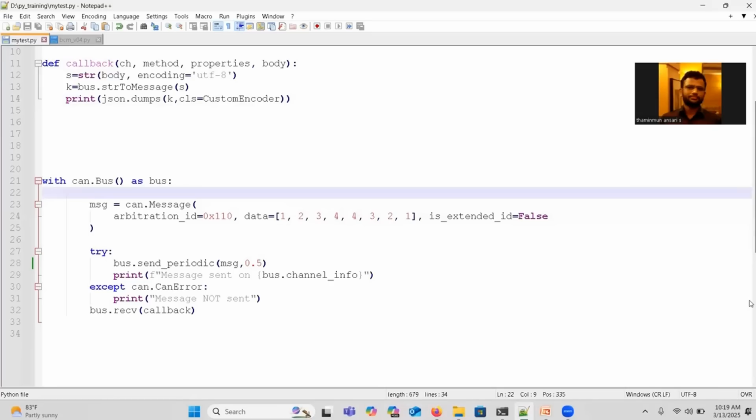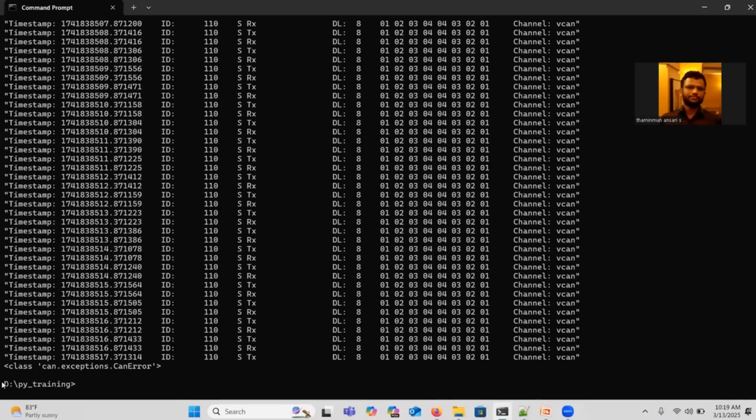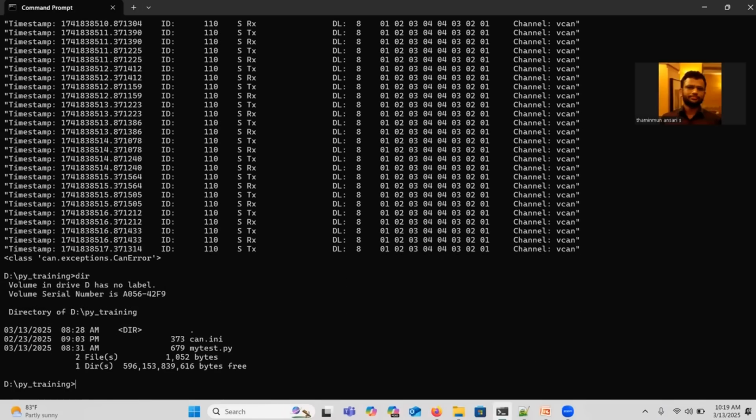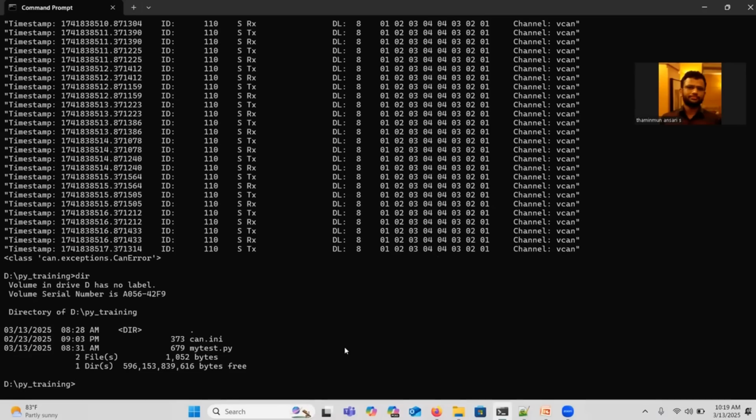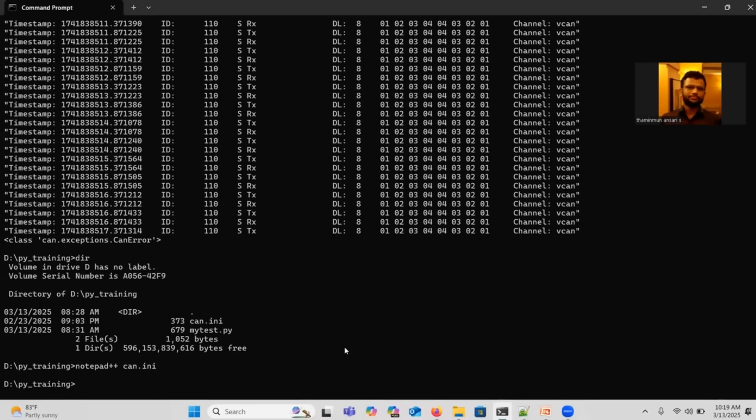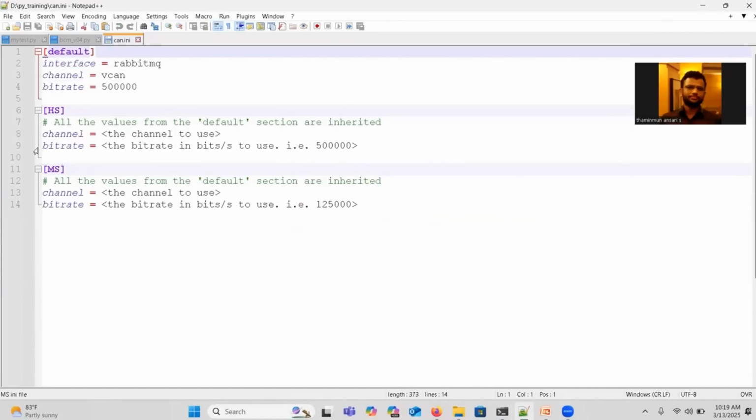Now let us see whether this is working. For that, I'm going to run this program. I have a directory here. Let me show you what files I have here. There is mytest.py, which is nothing but this Python program, right? And then I also have an ini file in that directory. Let me show you what I have in that.